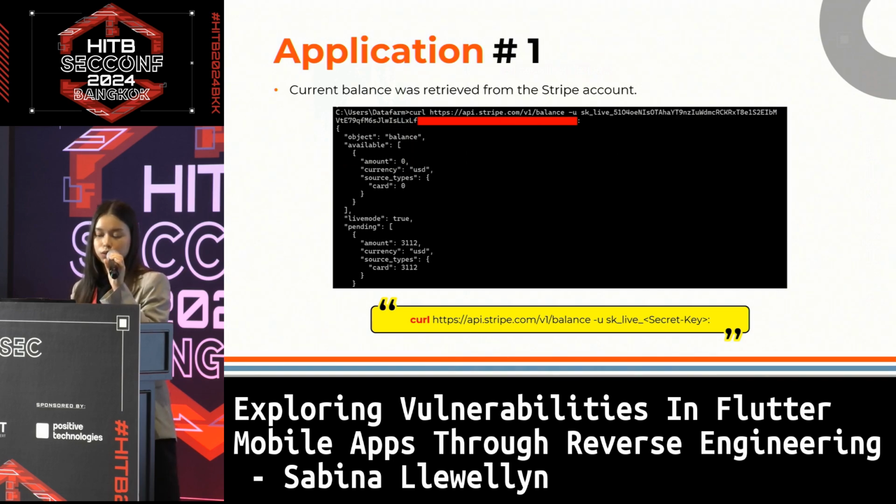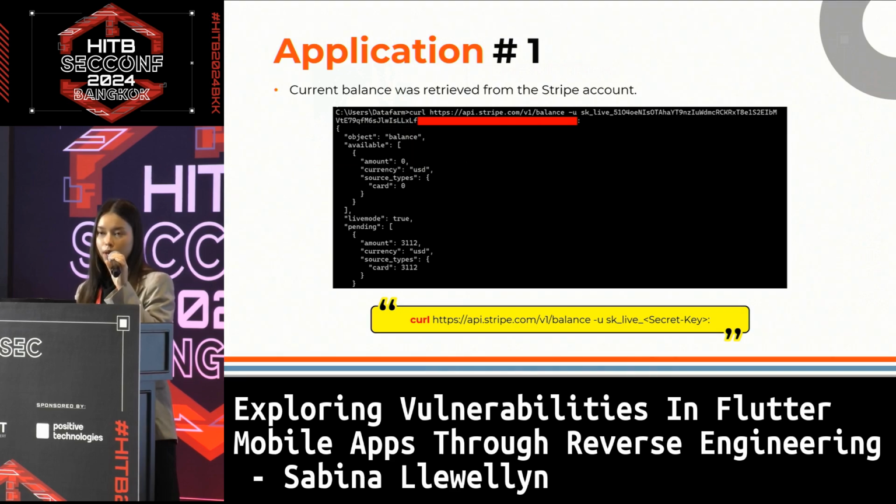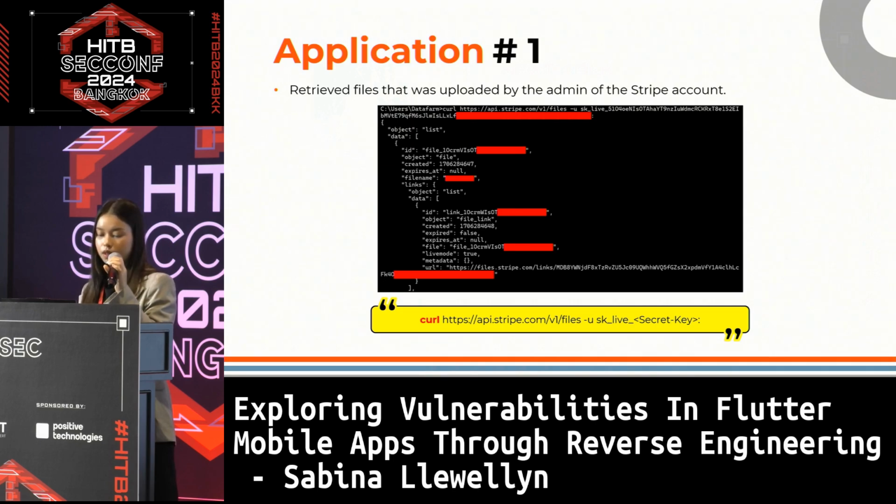Next, I was also able to retrieve the current balance within the Stripe account. As you can see here on the slides, there is about $3,000 pending within the Stripe account. And I was also able to retrieve files that were uploaded by the admin to the Stripe account.